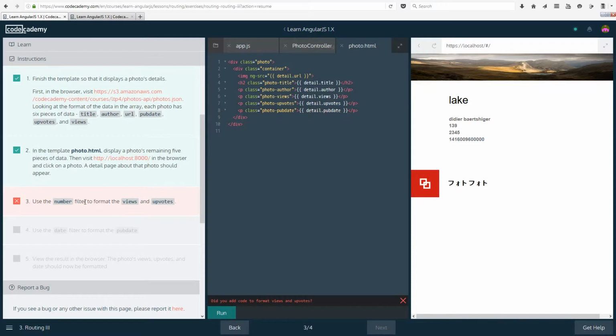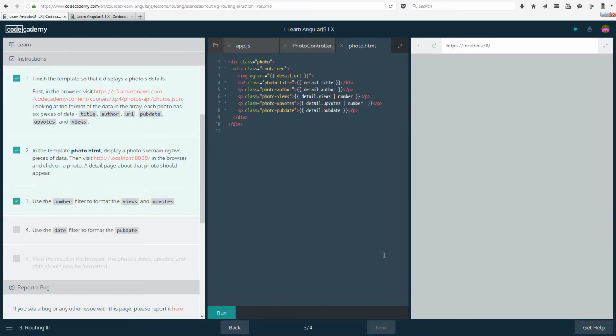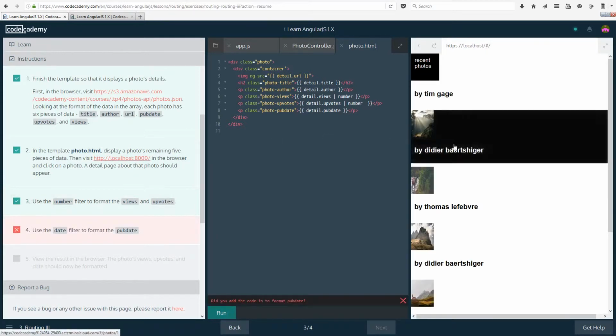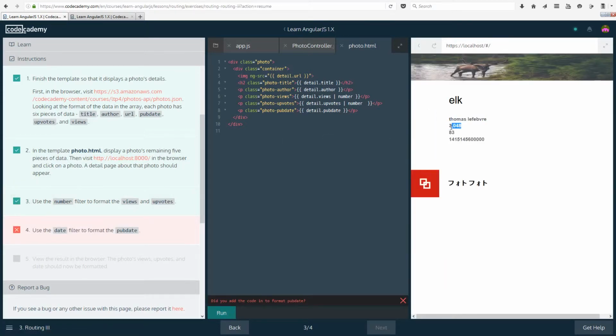First of all, we want to format views and upvotes to have the number. So again, you do that with the pipe thing, and we want number. I'll leave a space afterwards because that's how they taught me to do it. And for views and for upvotes. There we go. Now let's actually see what effect that has on the pictures. I'm interested. Oh, okay, so it puts a comma there so that it's easier to count. And use date to filter the pub date. There we go.